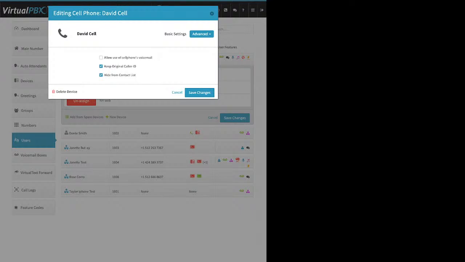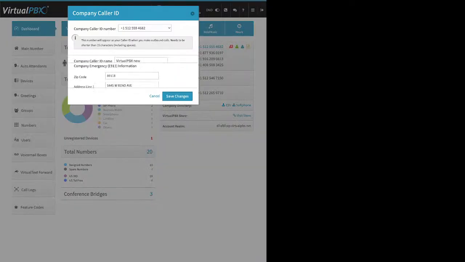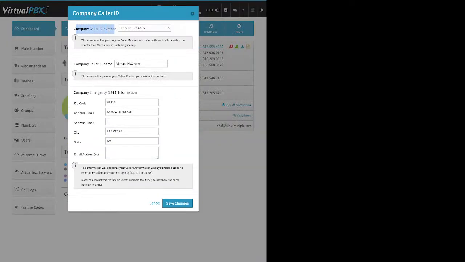If I uncheck this, what happens instead is when customer Mary calls, instead of her phone number showing up on my cell phone, I see my main company number. We go back to the dashboard here, right? So whatever number I selected up here, that's the phone number that shows up on my cell phone. So that way, visually, it's like, oh, this is a work call. Let me answer it.